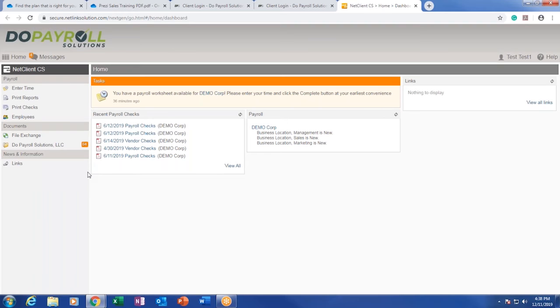Okay, on the left we have the menu. The menu is divided into 3 different sections. The first one is payroll, which includes 4 different subsections inside: enter time, print reports, print checks, and employees. And then we have separated the documents section, which allows exchanging documents with the payroll provider and access to all the documents that we have saved in our records.